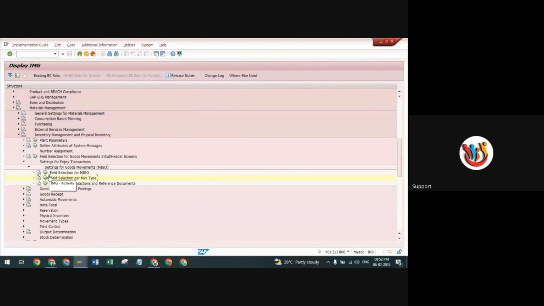Correct. That means I can customize each and every field as per my requirement, whether it's a required entry or hidden or display or optional, whatever. We can do it. Yes. So in MIGO, you will get all the options, and as per the field selection or movement type, there is a limitation for that.